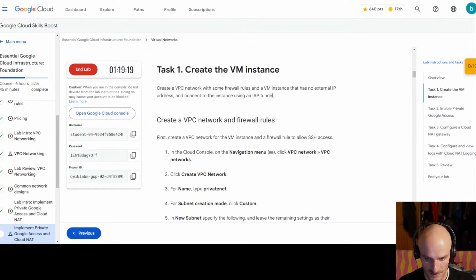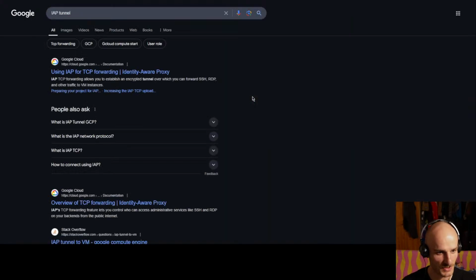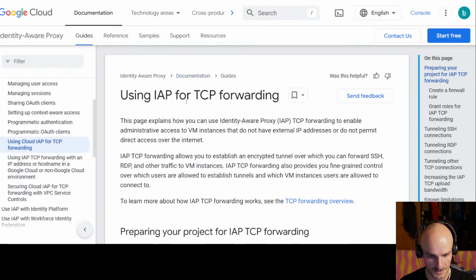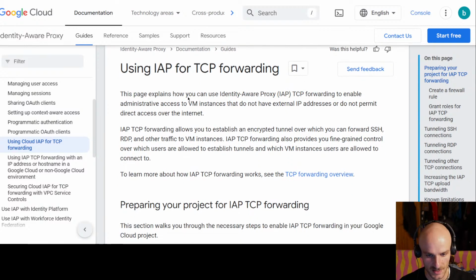What is the IAP tunnel? I already encountered it, but never studied it. Identity-Aware Proxy: this page explains how you can use Identity-Aware Proxy TCP forwarding to enable administrative access to VM instances that do not have external IP addresses or do not permit direct access over the internet.